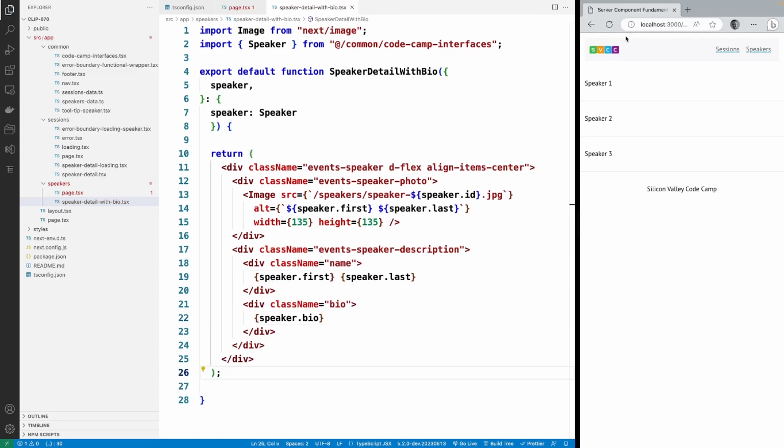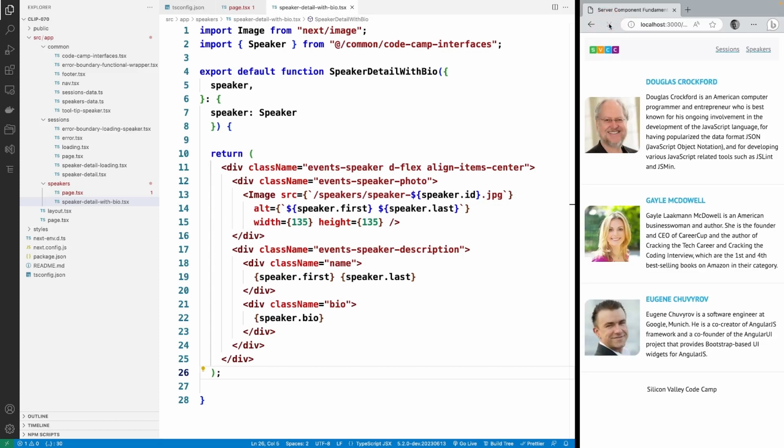It just takes in as a receiving prop speaker and then formats and renders that particular speaker, including rendering a nicely styled image. Nothing fancy. Let's refresh our browser and see how we did. Well, it looks great, but we did have a 2-second delay with no placeholder being shown.